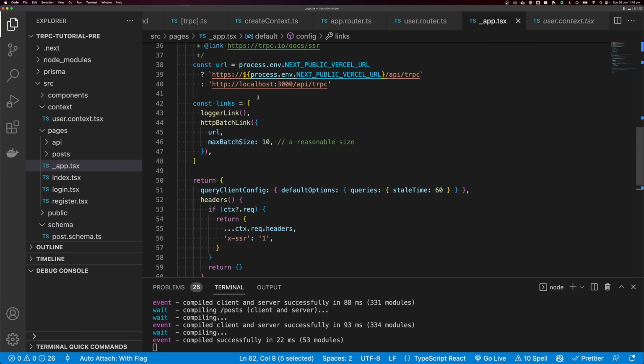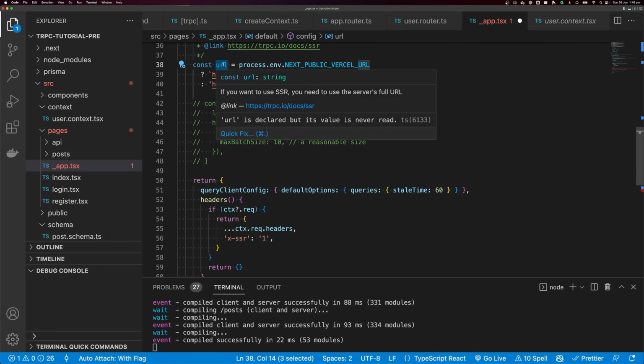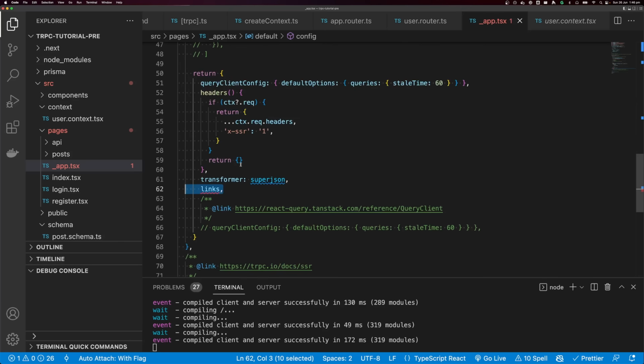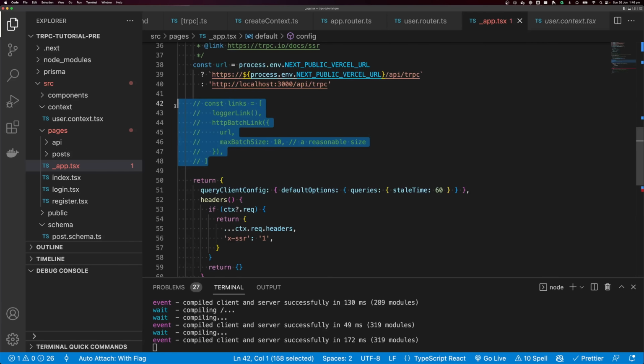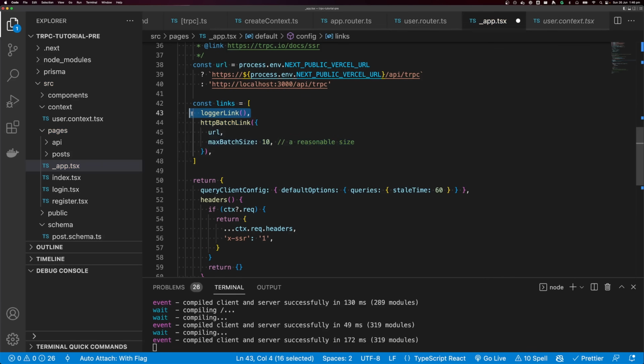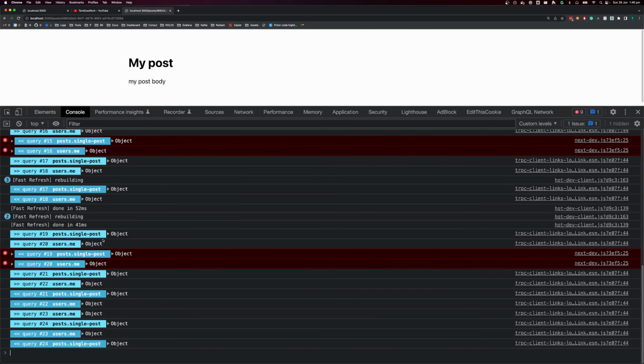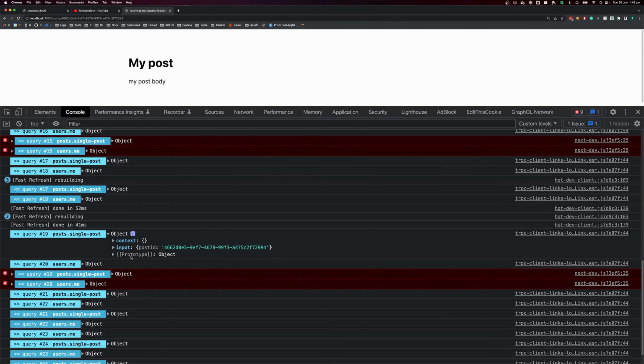So links in tRPC are really interesting, and they work a lot like links in Apollo server if you're familiar with that. You don't have to use links here. We can comment that out, and we just have this URL string here. And we could just put our URL, but using links is going to give us some extra features. For example, we have this logger link here, and if we go back to our client and we have a look in the console, you can see that we have all our requests logged out here, and this is going to be really handy for debugging.